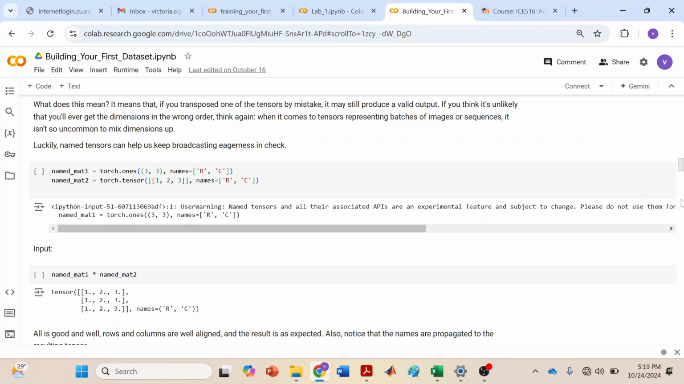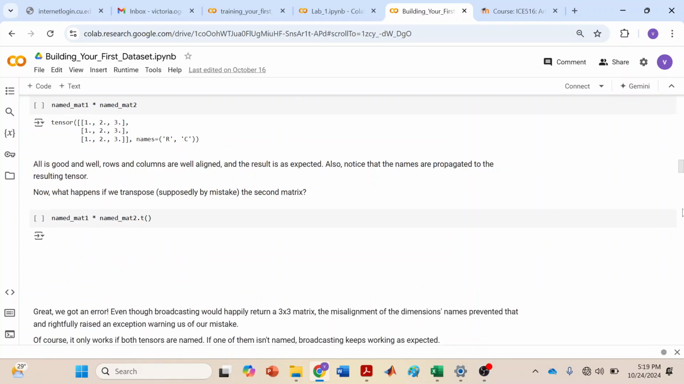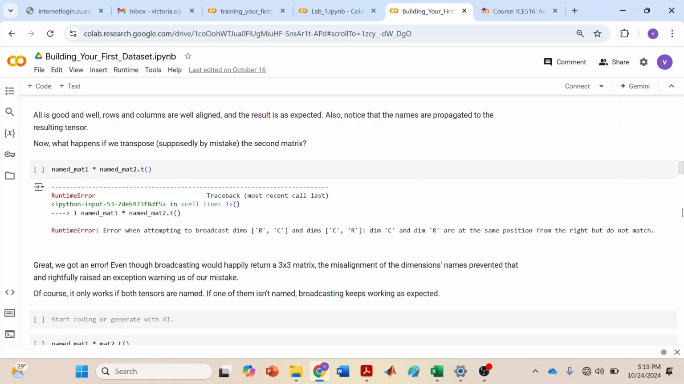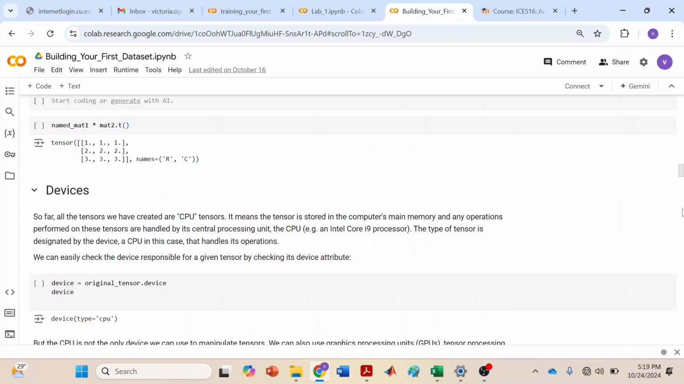But if you mistakenly, by error, maybe you transpose this and you do the multiplication, it's going to give you an error simply because you performed named tensoring. So you named the tensor. So this named tensor helps to prevent wrong answers when you mistakenly do a transformation on a tensor that you are not supposed to do.